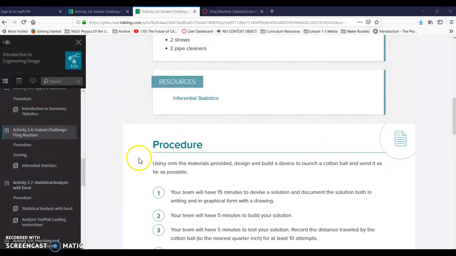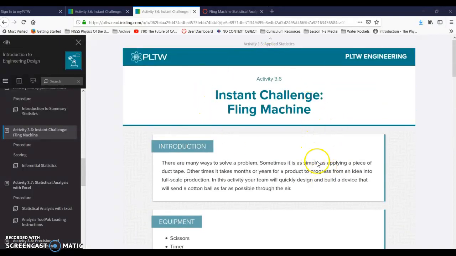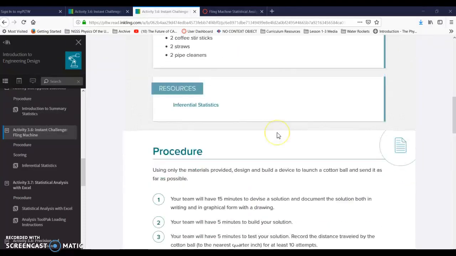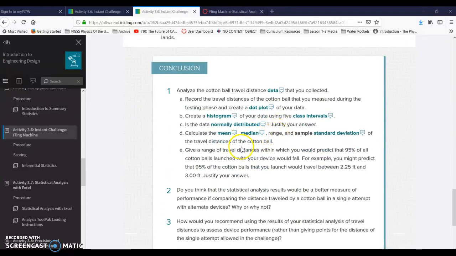This is a follow-up to our last activity where we did the Instant Challenge Fling Machine. During that challenge, I asked you to collect 10 data points of your Fling tests. That's the data we're going to use today to answer number 1 here in our conclusion. What this asks us to do is analyze the cotton ball travel distance data. You were to record the data of 10 different trials.